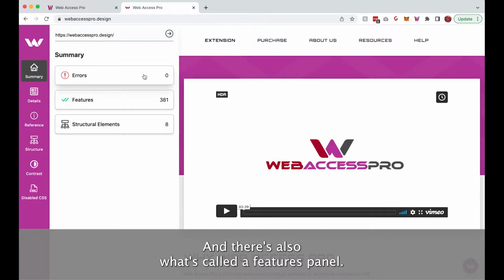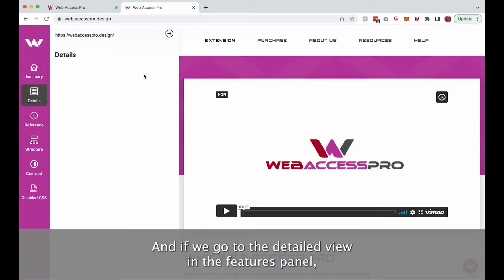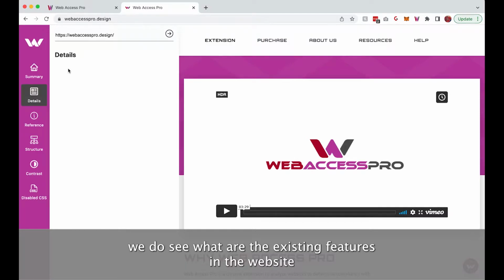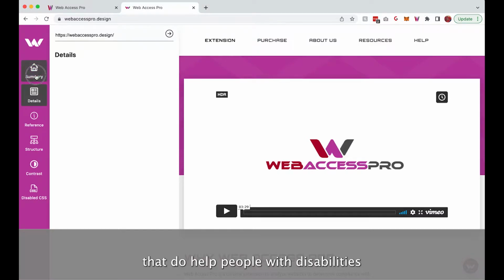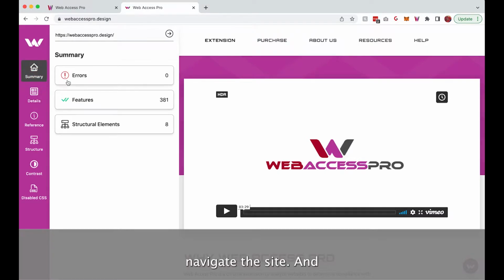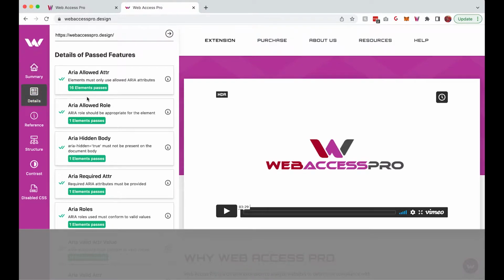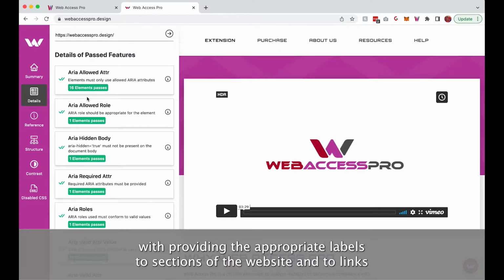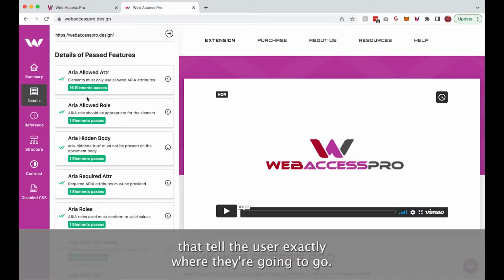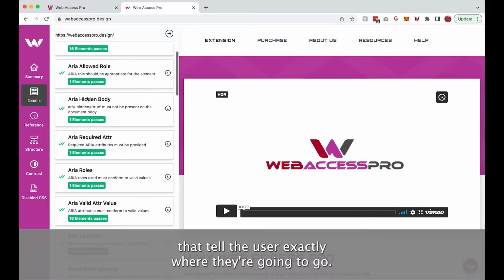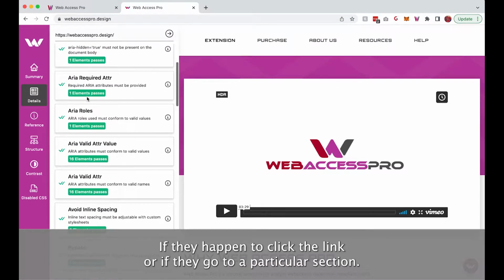And there's also what's called a features panel. If we go to the detailed view in the features panel, we do see what are the existing features in the website that do help people with disabilities navigate the site. And you can see a lot of this has to do with what we call ARIA labels and ARIA landmarks. ARIA labels and ARIA landmarks have to do with providing the appropriate labels to sections of the website and to links that tell the user exactly where they're going to go if they click the link or go to a particular section.